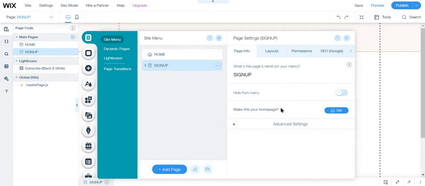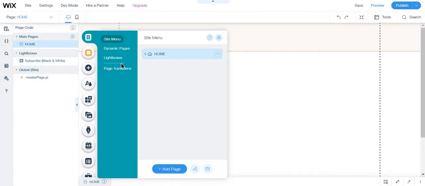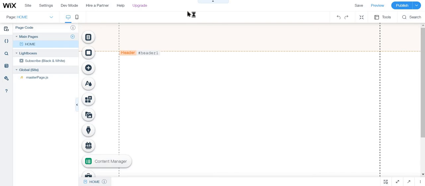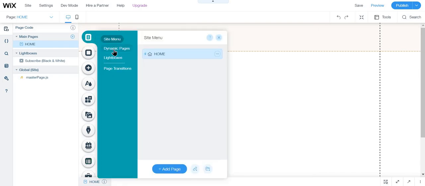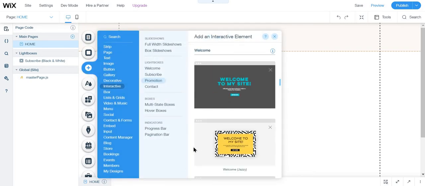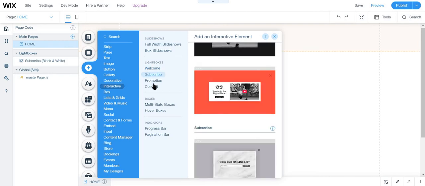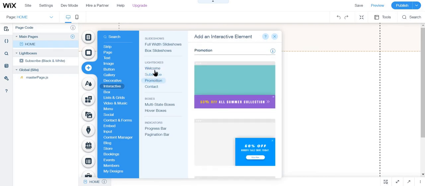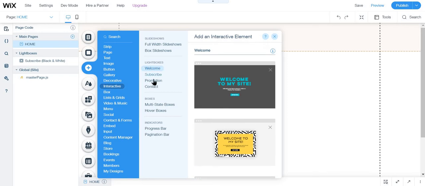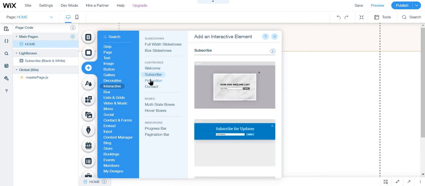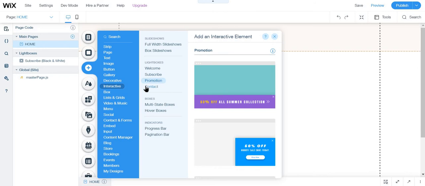So that's what adding a page looks like. Now, this is how adding a Lightbox looks like. Just go to menus and pages, go there to Lightboxes, go to add Lightbox. It will take you to this little thing there. And then you have many templates for the Lightbox. So we have for a welcome Lightbox, for a subscribe Lightbox, for a promotion Lightbox, or for a contact Lightbox.